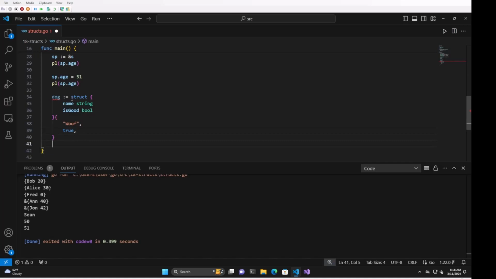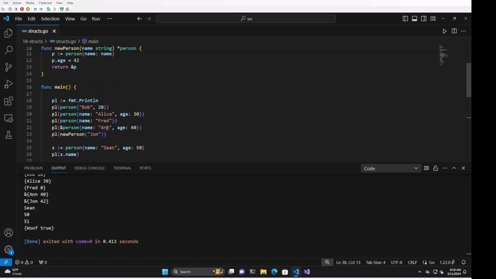And we'll say PL dog. Wolf true. And you get the idea of structs. You get the idea of how this works.